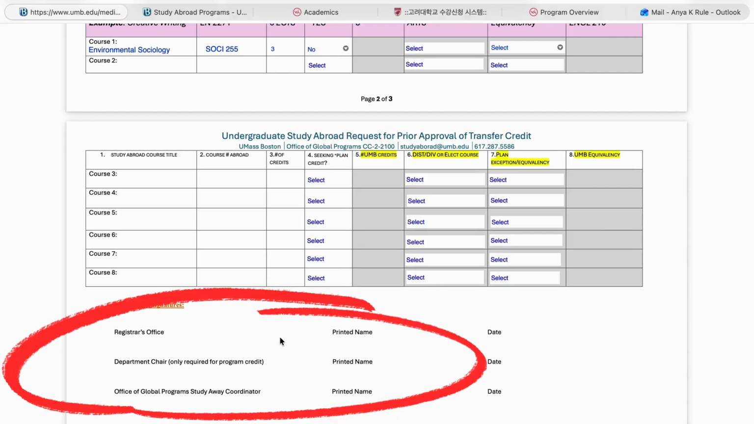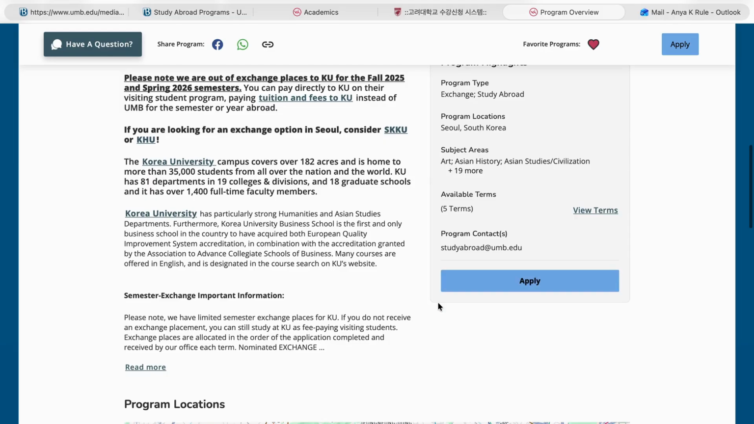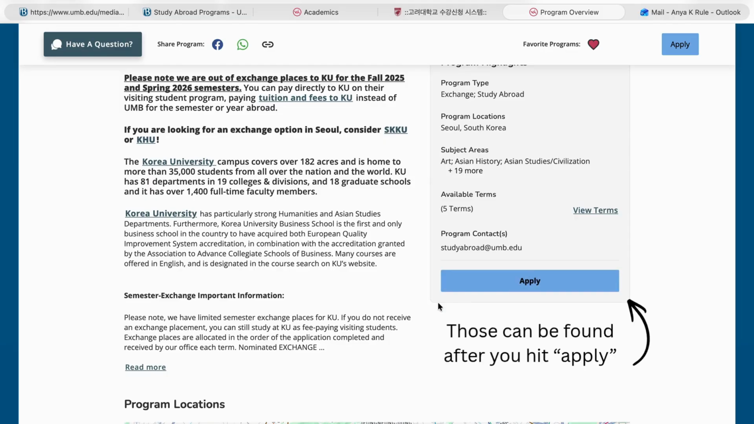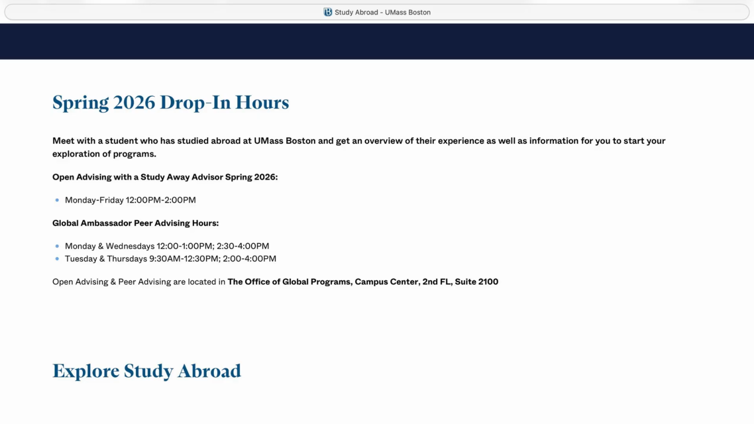Once the form has been signed by all required department signatures, return this form back under My Programs in My Forms under prior approval. This process will slightly vary when navigating different university course portals. If you need any additional help, please visit the Office of Global Programs, Floor 2 of Campus Center, Suite 2100, or contact studyabroad@umb.edu.